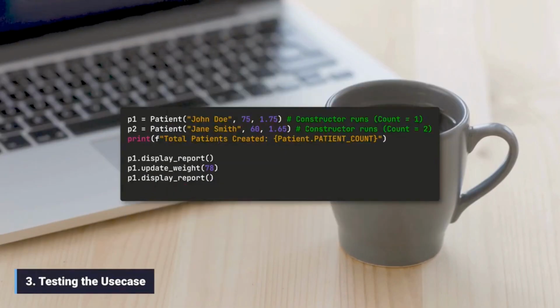3. Testing the use case. We instantiate 2 patient objects, P1 and P2. The static counter correctly shows 2. We call P1.display_report, which shows the initial BMI. Then we call the state modification method, update_weight, which changes P1's internal weight. Finally, calling display_report again shows the updated, higher BMI. This demonstrates the life cycle of an object, from creation and initialization to state modification and behavior execution.